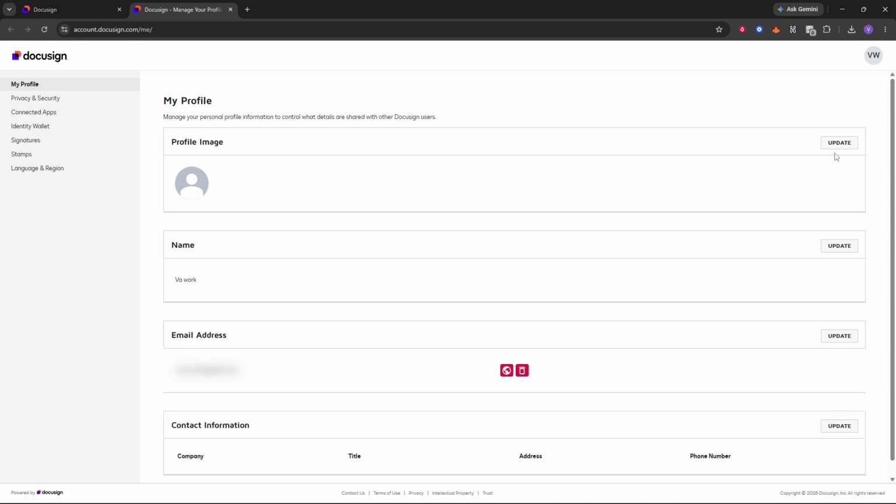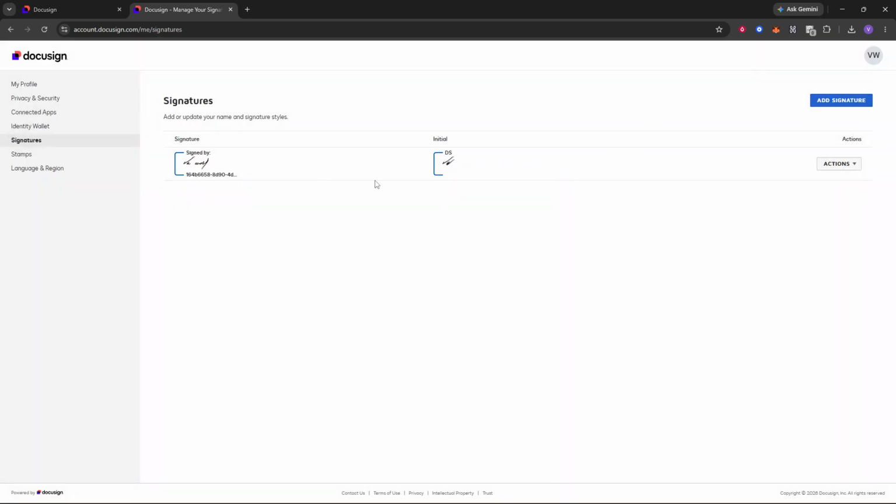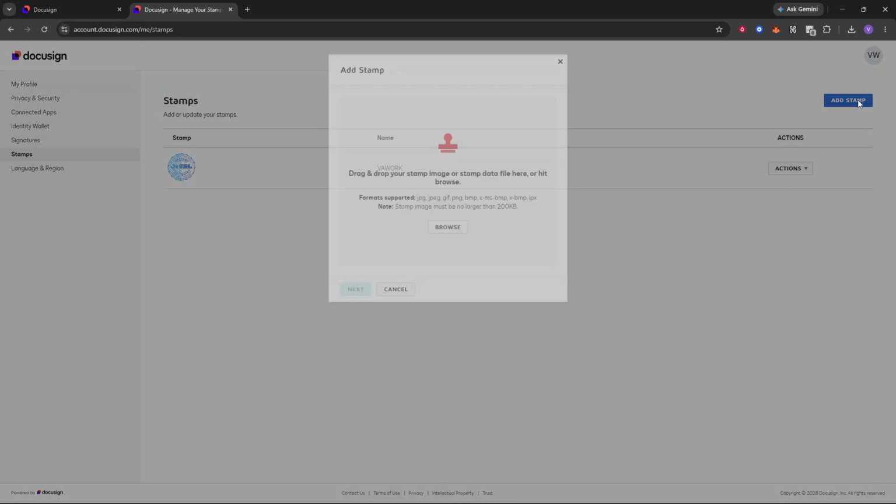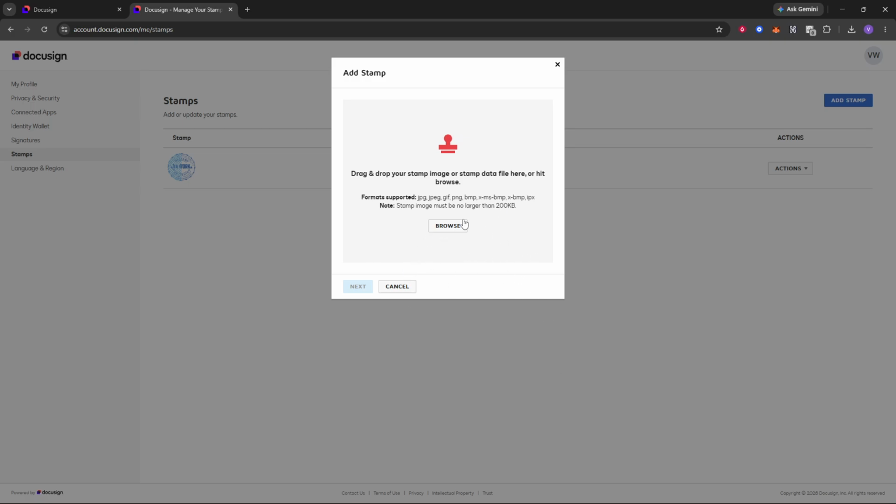In this section, select Create Stamp or Add Stamp to begin setting up a new stamp. DocuSign will then give you options for how you want to create it. You may be able to upload an image or create a stamp using the available built-in options. Choose the method that works best for you.